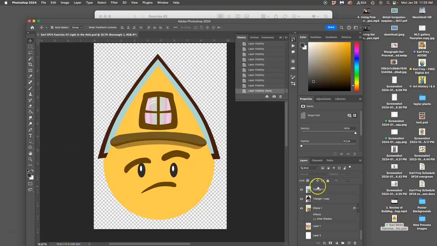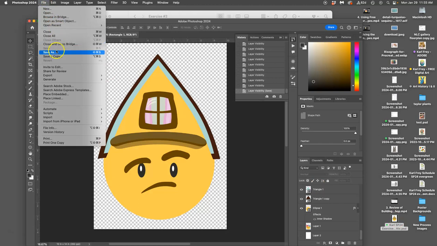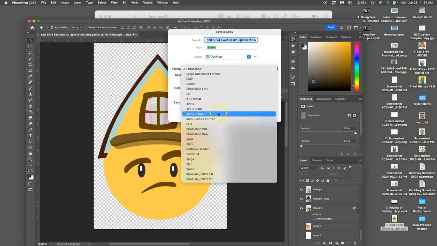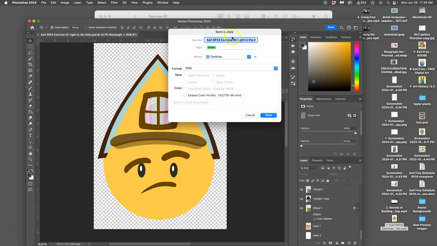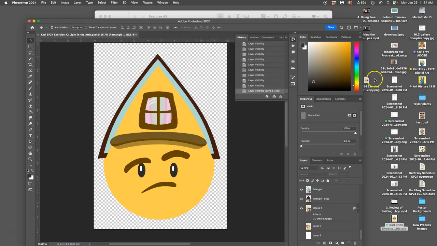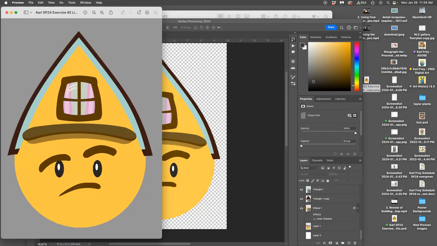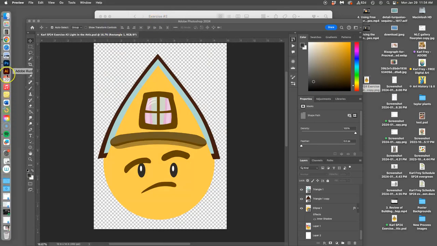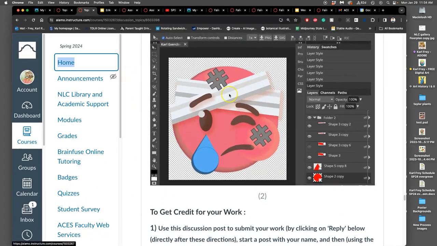Then I'm going to hit Command S just to save it as my Photoshop file. It updates it right there. And then I'm going to hit File, Save a Copy. If I'm in Photoshop, if I'm in Photopea, I'm going to say Export As. And I'm going to change it to my computer. So if it's to cloud documents, change that so it's to your computer. And you're going to save it as a PNG to my desktop. So this will now be a free floating emoji icon that's just made of flat shapes. I can load that into Canvas. And that's the basics of the assignment.